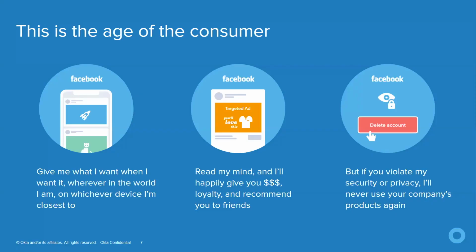So if we take a step back, it is really the age of the consumer right now, right? As an end user like you and me, really what we want is to have access to information, to services, whenever I want it, wherever I am in the world, whether it's my house right now, or if I'm on vacation or anywhere, right? And on whichever device that I'm closest to. It can be my phone, it can be my desktop, it can be my tablet, whatever. I want it whenever I want, wherever I am, on whichever device I'm closest to.